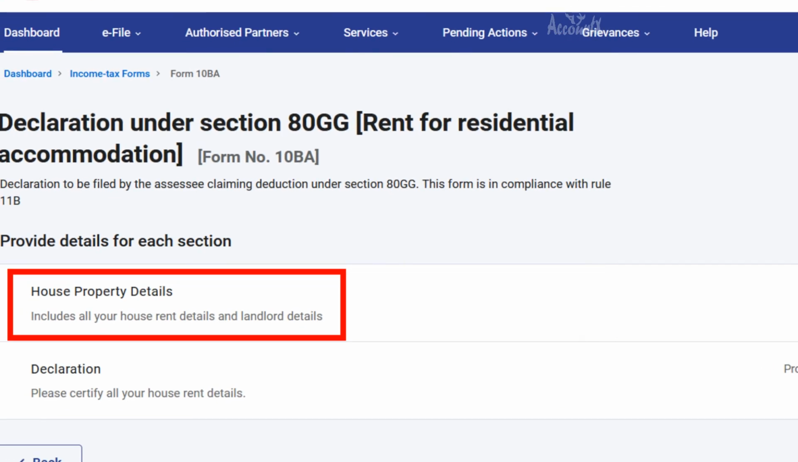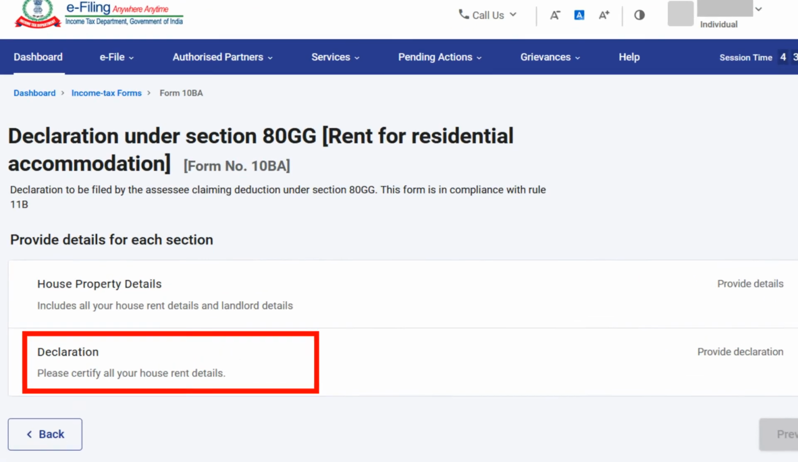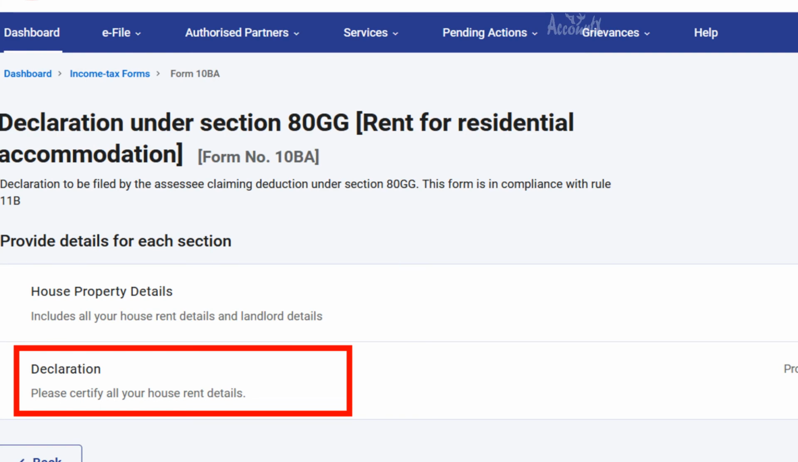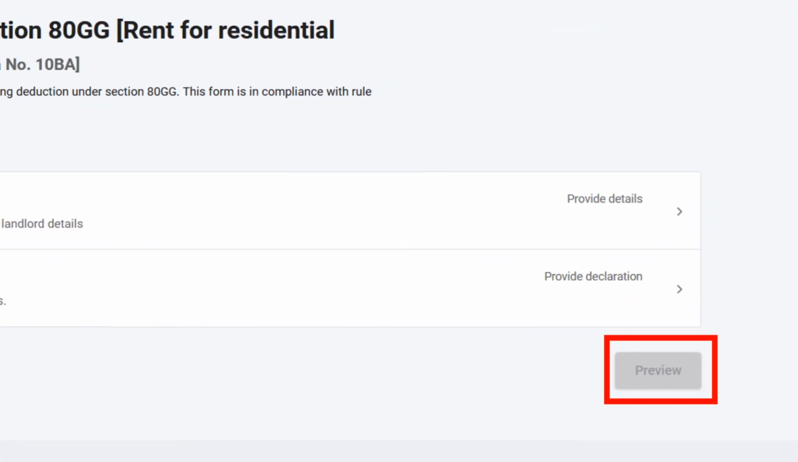Let's get started. In the House Property Details section, provide details of the house including rent, details of the house owner, etc. In the Declaration section, once you certify, the Preview button would be enabled. Preview the form and proceed to e-verify. Once you e-verify the form, uploading of Form 10BA is complete. Let's now summarize what we have understood so far.